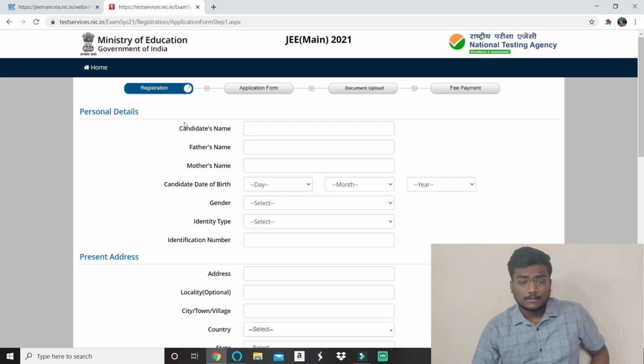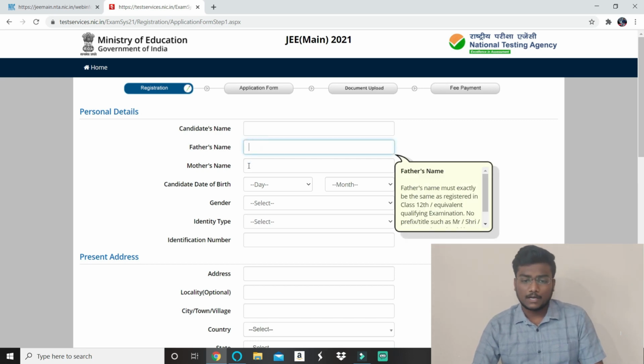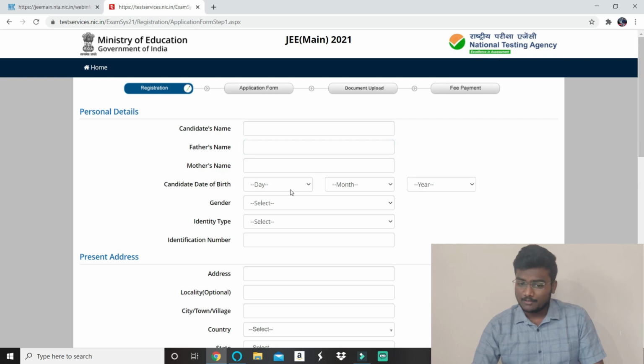What they ask regarding personal details is the candidate's name. The person who is appearing for JEE Mains 2021 has to fill in their name and the father's name. So candidate's father's name, then mother's name, then date of birth, gender, identity type. Gender is male, female, transgender.